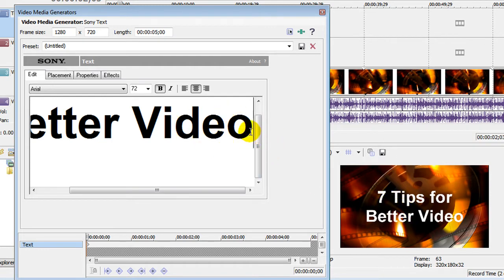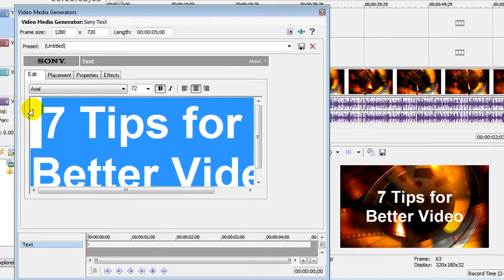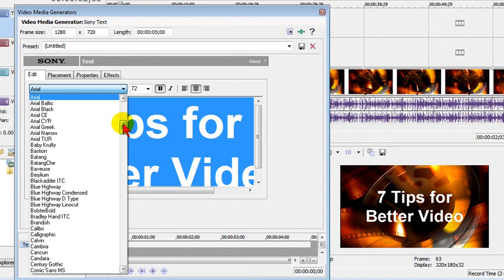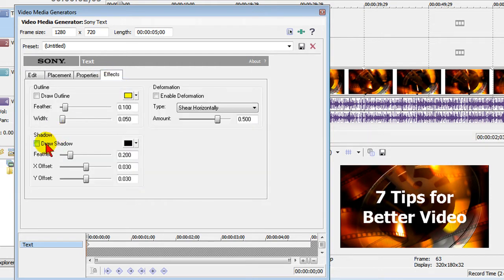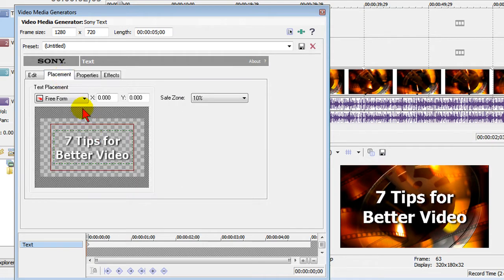Well, there are a couple of things I want to change. First thing I want to change is the font, so I highlight everything, and here's the font face, and I'm going to use Tahoma, which is right there. And the font size 72 looks pretty good, and I'm going to go over to Effects and select Draw Shadow, and I want the shadow offset to be a little bit bigger. I want it to be about 70, so I'm going to set it there at 70. I'm going to do that for the X and Y offset. And then under Placement, I want to make sure that I select Center. It's going to put it right in the center of the screen.